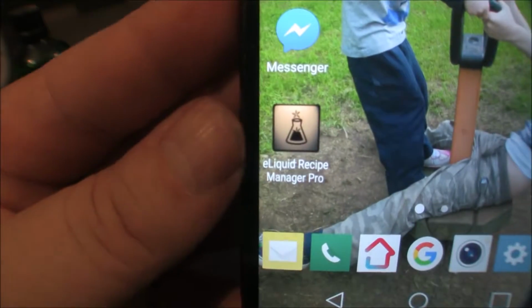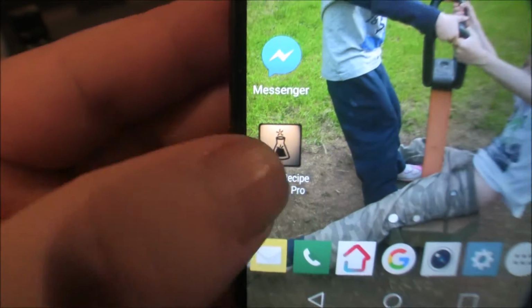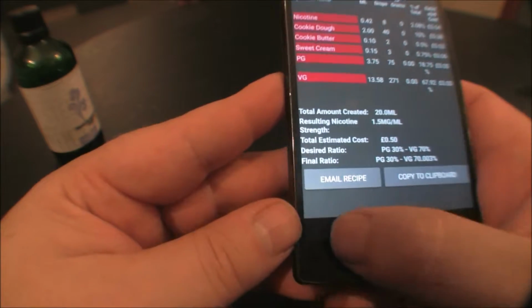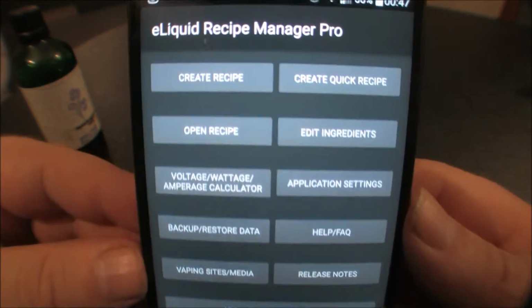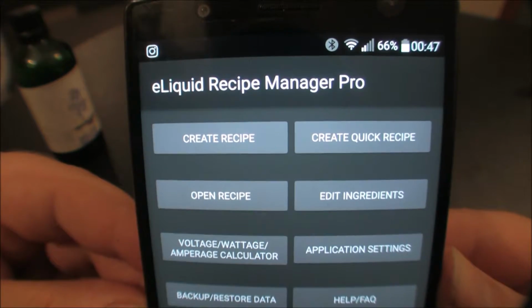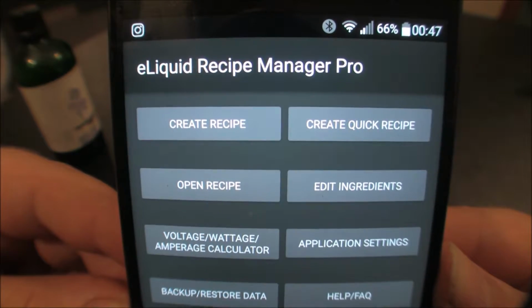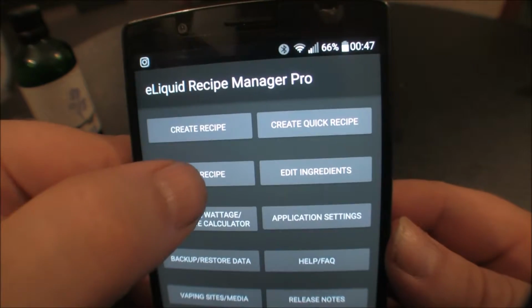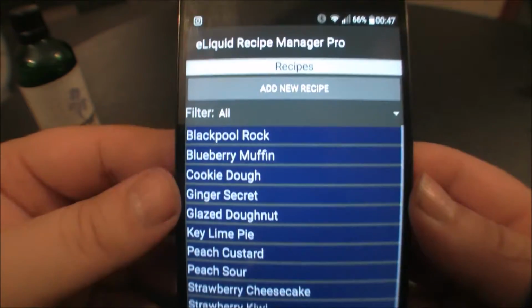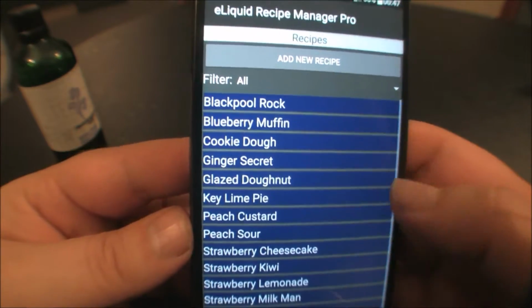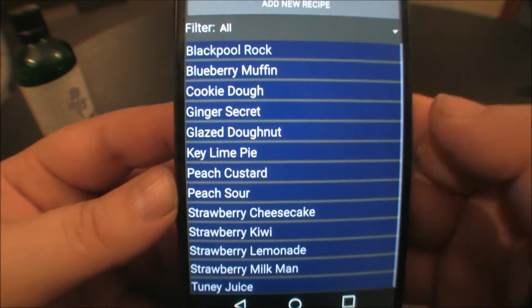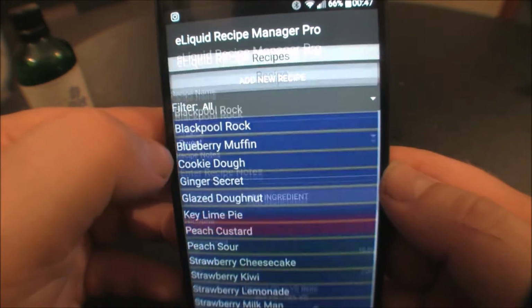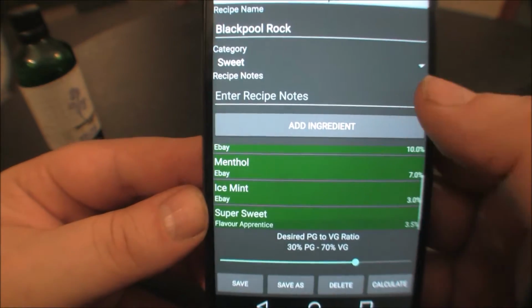Now this one here, I think for £2 I paid for the Pro version. Now on the Pro version, you'll have the same menu there, just slightly different: create recipe, quick recipe. But on this one you open up a recipe, and this is where all my recipes sit, all in here. So these are the ones I've got. If you go to the Blackpool Rock one at the top, you can slightly alter it.